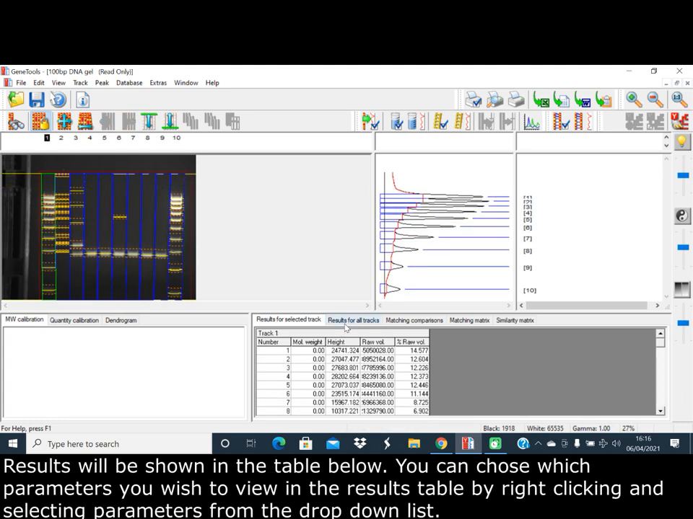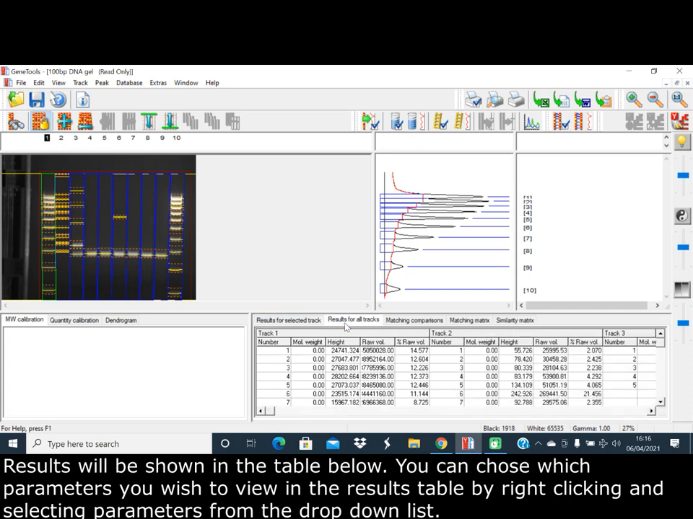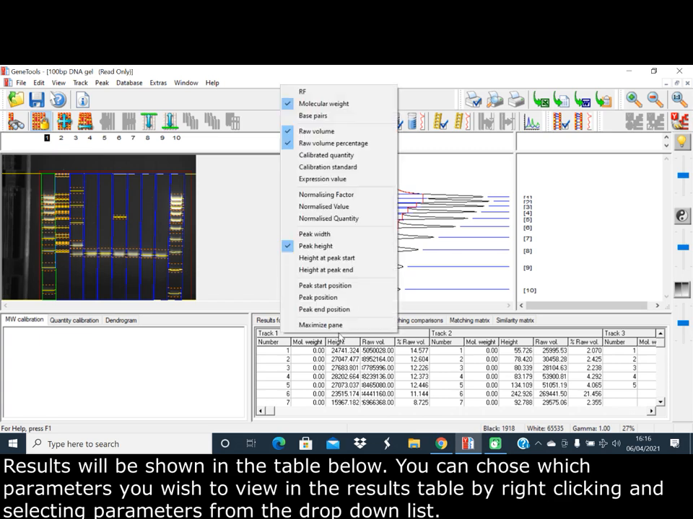Results will be shown in the table below. You can choose which parameters you wish to view in the results table by right-clicking and selecting parameters from the drop-down list.